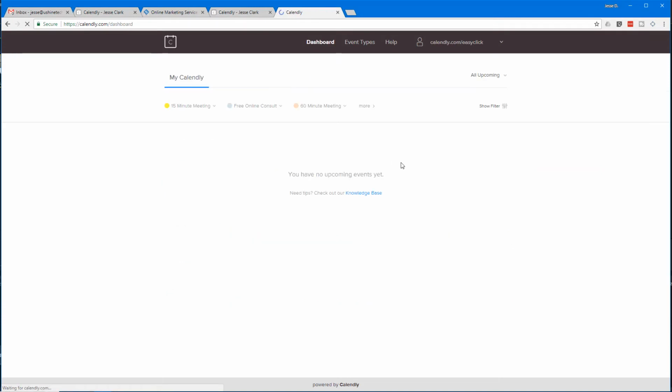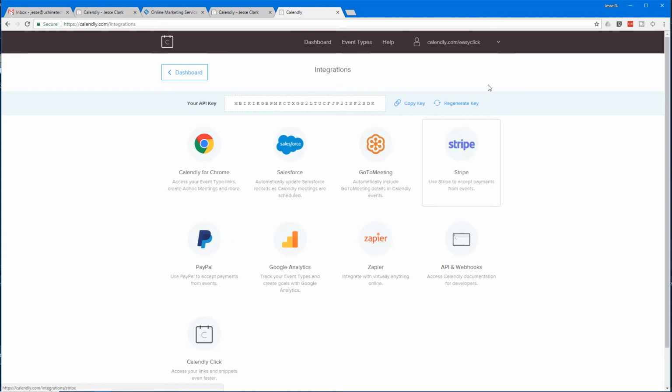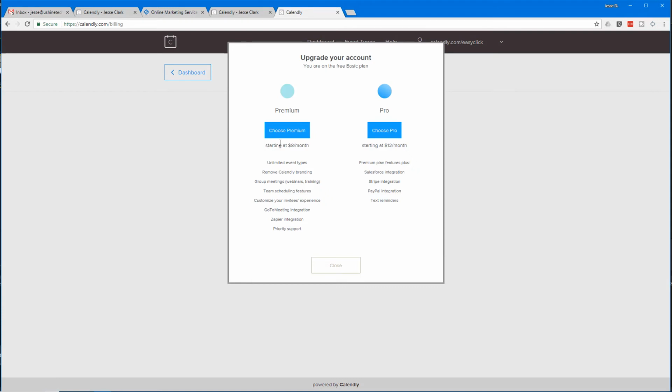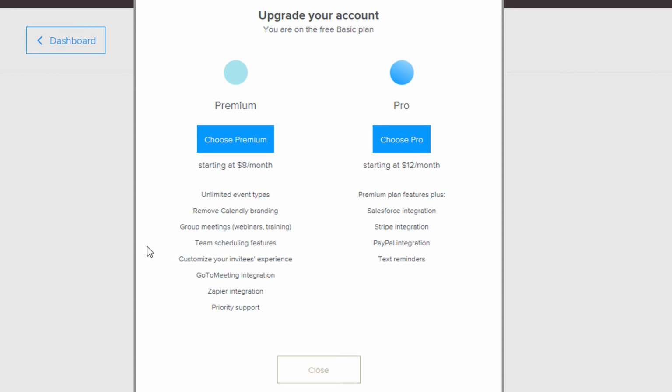So let's go back here to billing. I'm on the free plan. So you can upgrade now and see what availabilities there are for the premium and pro versions. So the premium is $8 a month or the pro is $12 a month. The premium is $8: unlimited event types, remove Calendly branding, which I don't care about, group meetings, team scheduling features, customize your invitees experience, GoToMeeting integration, Zapier, and priority support. Zapier is another third-party integration program, which is another lesson. It's another day, but Zapier is pretty cool.